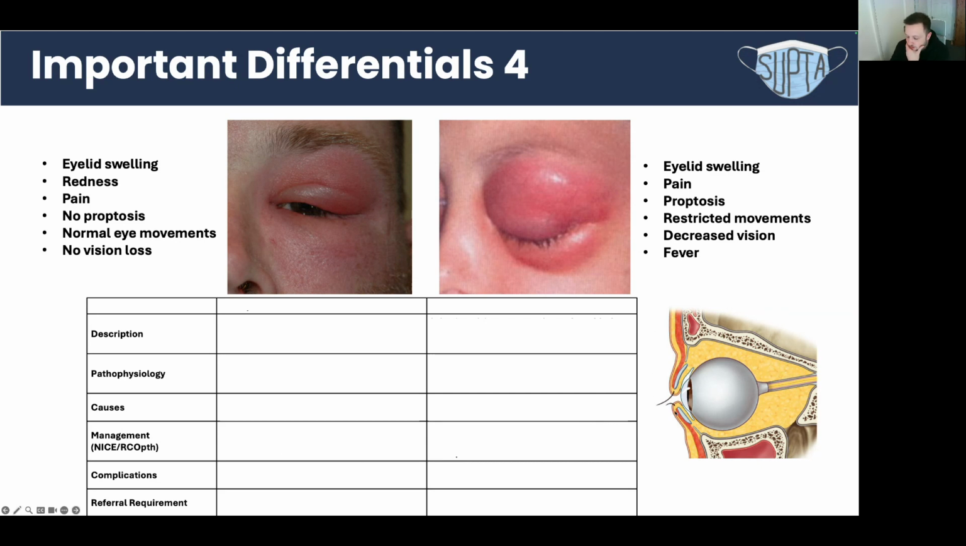Okay, all anatomical, very nice, really. So preseptal cellulitis. This is the orbital septum here. So that's an infection here, and then you've got orbital cellulitis. So that's an infection behind.